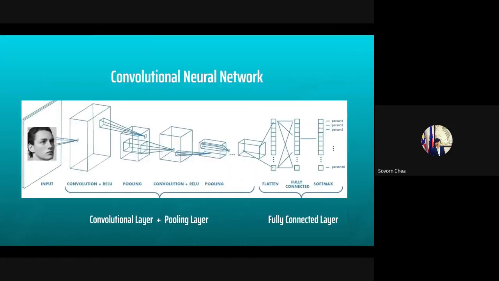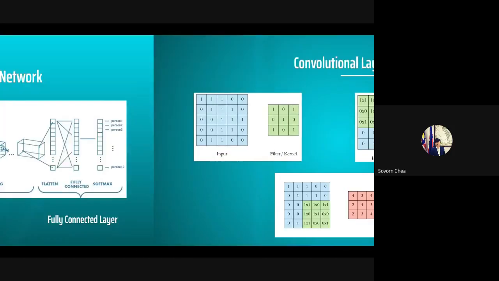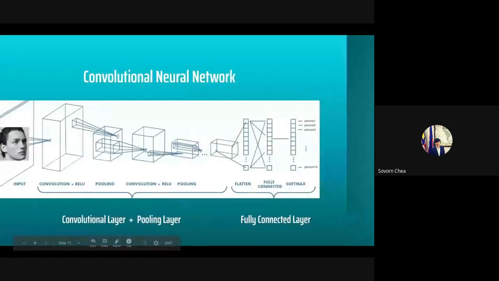So now I will go through them one by one to give you a brief overview of each layer, because if it's too specific, some of you might not be interested. And then we can go into the demo part. So here we have three layers: convolutional layer, pooling layer, and fully connected layer. So here's the convolutional layer.